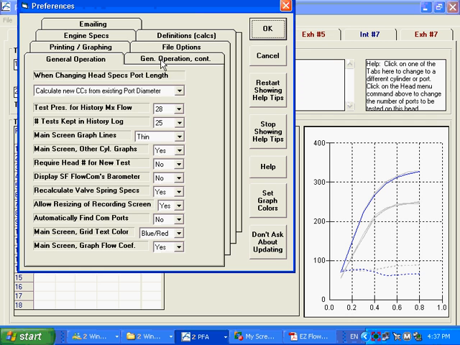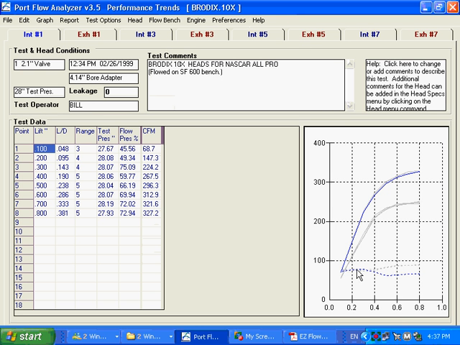On the main screen, we're going to show a flow coefficient here, and that is these dotted lines down here. Flow coefficient is basically a way of saying how efficient the head is flowing, which is a useful thing. If you see this number jumping around, these dotted lines jumping around, it's saying you're not getting good data. You probably got a mistake in your flow test data someplace.